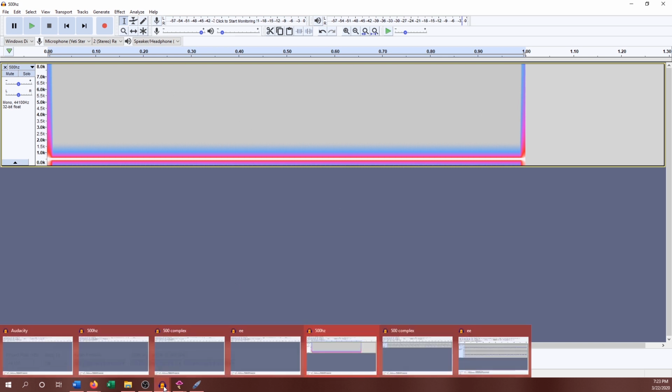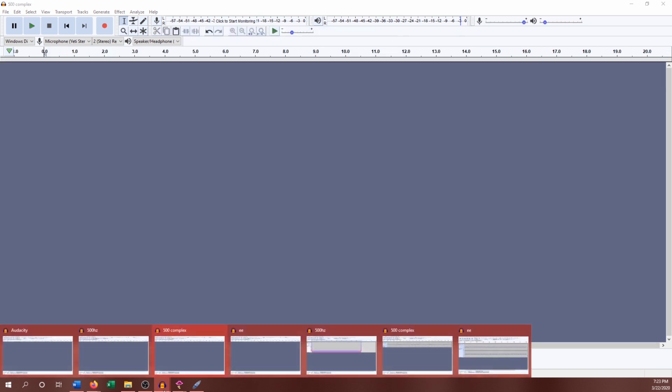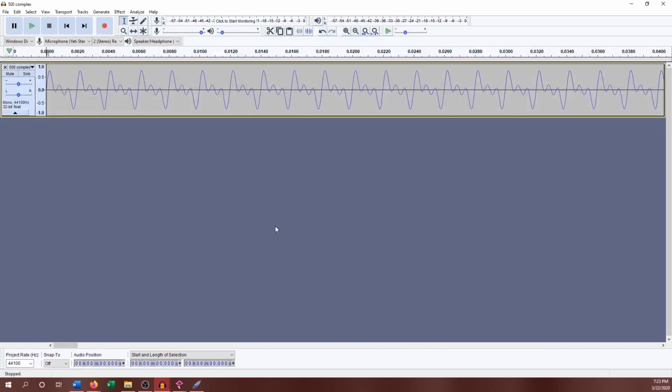Now we're going to look at 500 complex, and I want to say, what do you think? So here's what the file looks like up close. And I want to ask you, if we look at this wave, you can see that it repeats again right here. So we go from here to here. And I want to know, what do you think the fundamental frequency is going to be?